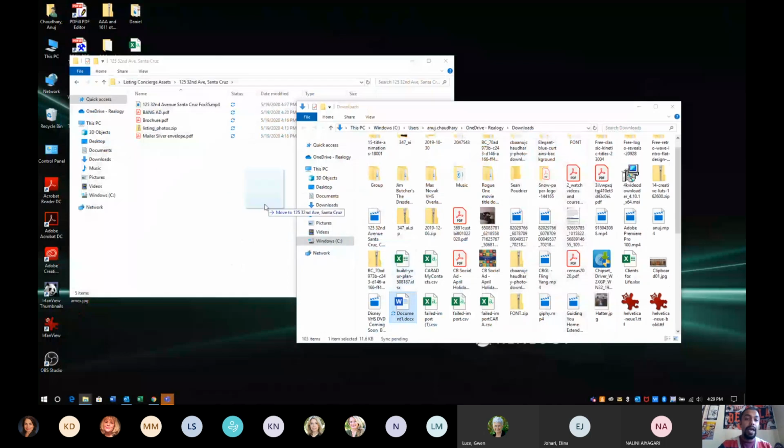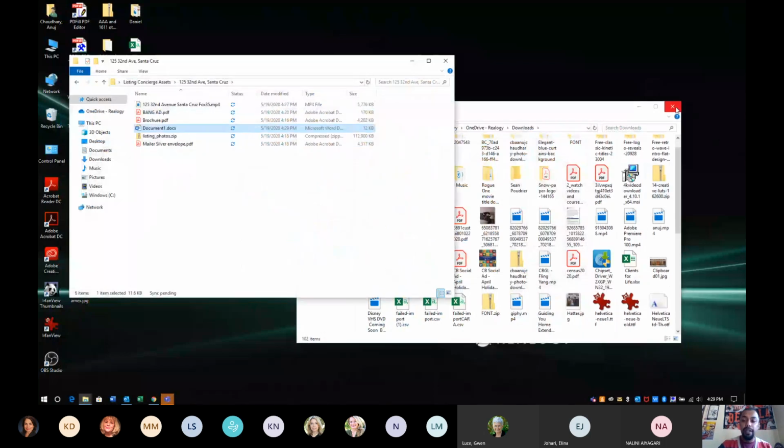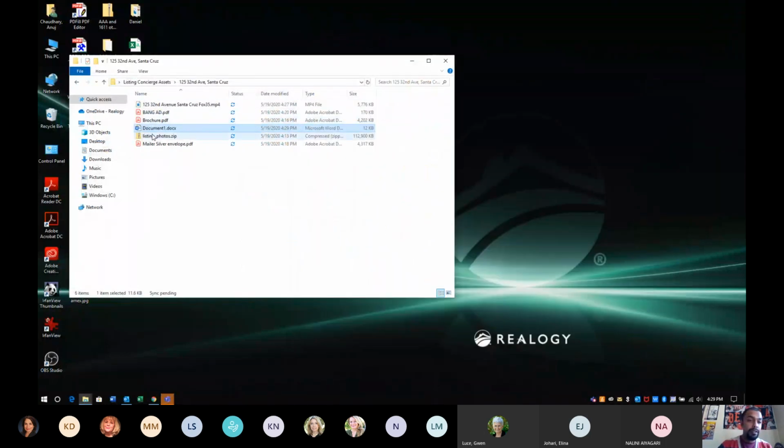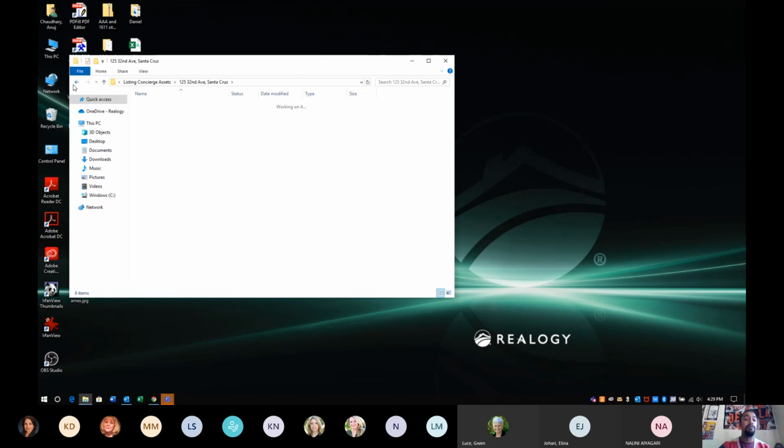I am going to drag that into my folder and rename it Links for 125 32nd Avenue. All right, now everything is saved. Got everything I want in my folder. I've got everything for all of my listings in my folder.